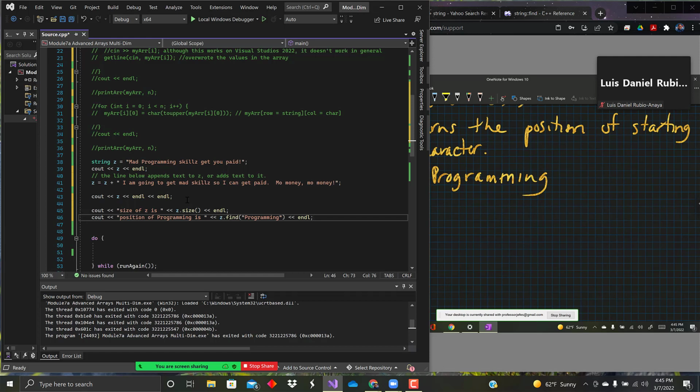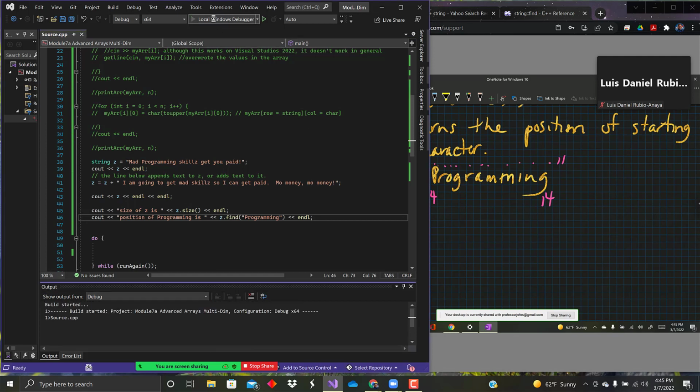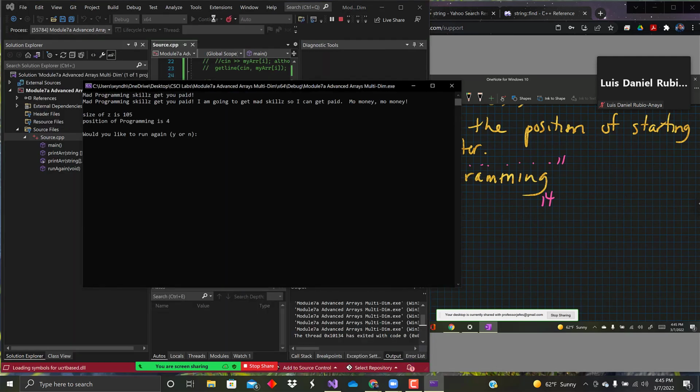And this is 0, 1, 2, space is 3. This is 4. How long is this word? 1, 2, 3, 4, 5, 6, 7, 8, 9, 10, 11. It's 11 characters. 5, 6, 7, 8, 9, 10. So the last spot is 14 right there. Let's see what it returns here. Does it return the start or the end? Should be the start. It does. Position of programming is 4.